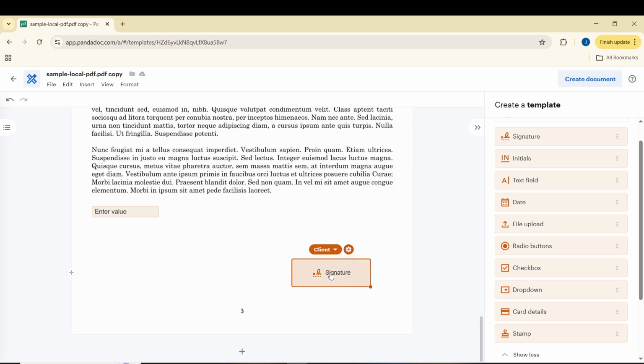Before sending anything out, use Preview to verify the behavior. In Preview, confirm that the sensitive content is hidden initially, then check that it becomes visible only after the signature field is completed for the signer you selected. Once everything looks correct, you are ready to send the document. That covers everything you need to know.